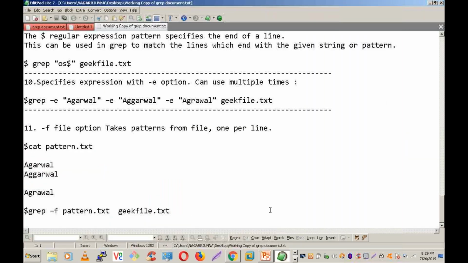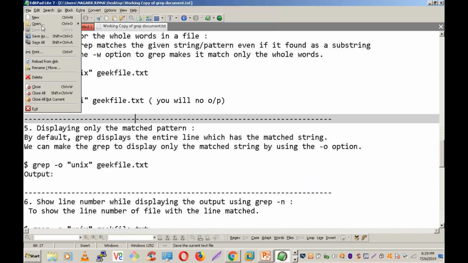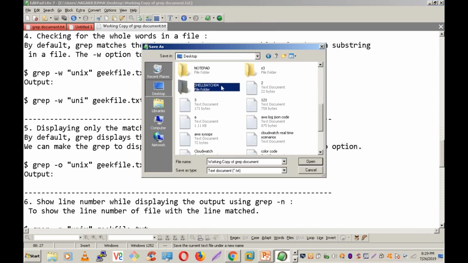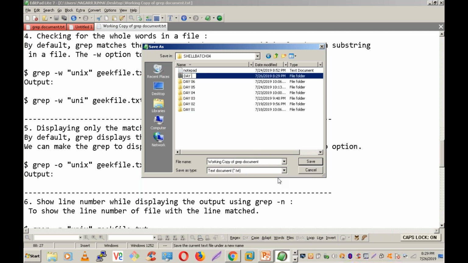Yes, now come to the another part. I will send to this file also. Don't worry about this one. I think today is day 7. Maybe.